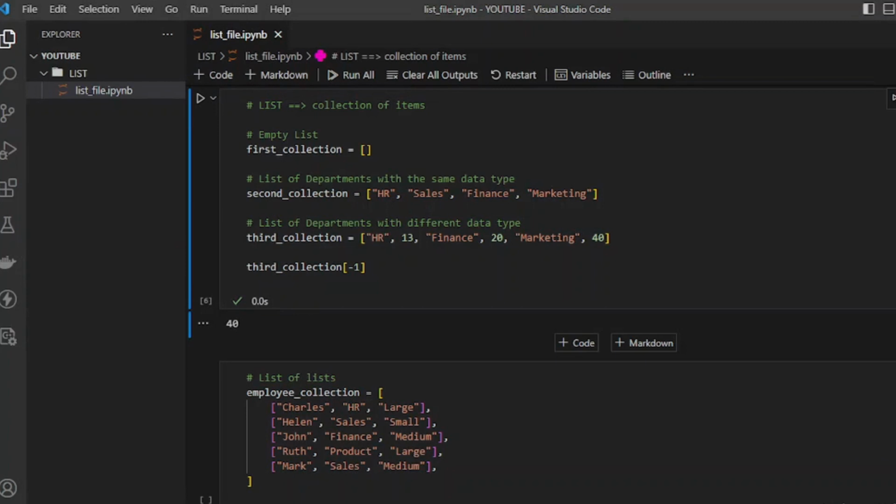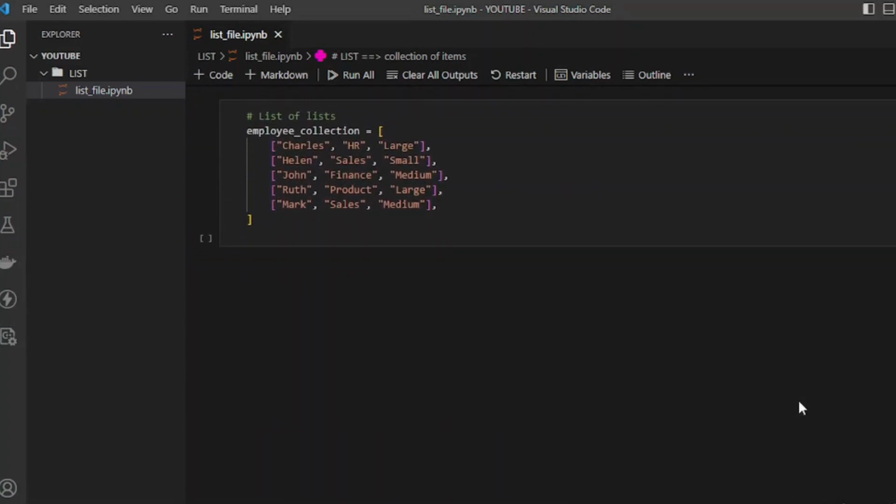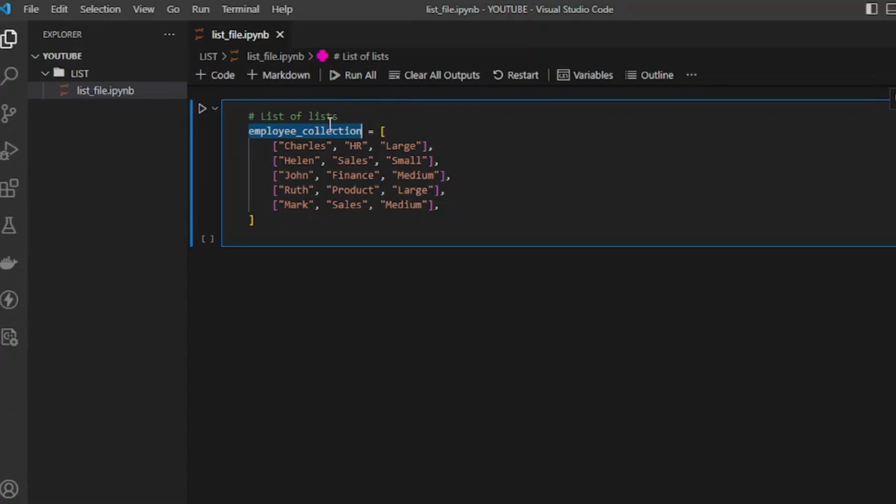It is possible for a list to have a collection of lists as its collection of items, just the way we have it right here. This is a collection of lists. So for us to interact with the items within this employee collection, we need to loop over the items. For this collection of lists, let's assume an organization is trying to distribute t-shirts to her employees. So they need to know the number of t-shirts needed and the number of each category of the sizes. So how do we do that?